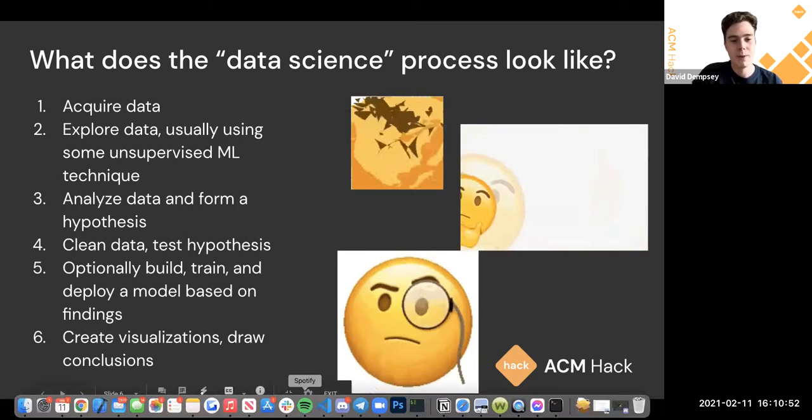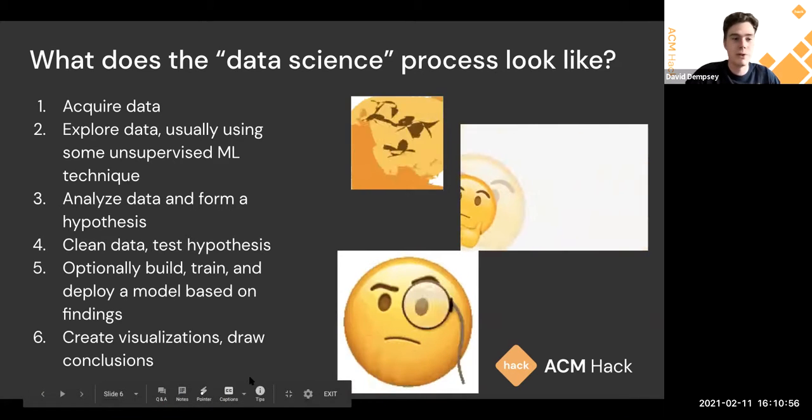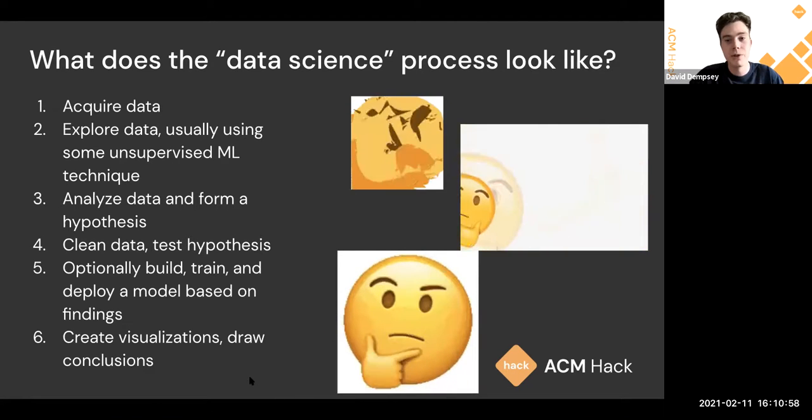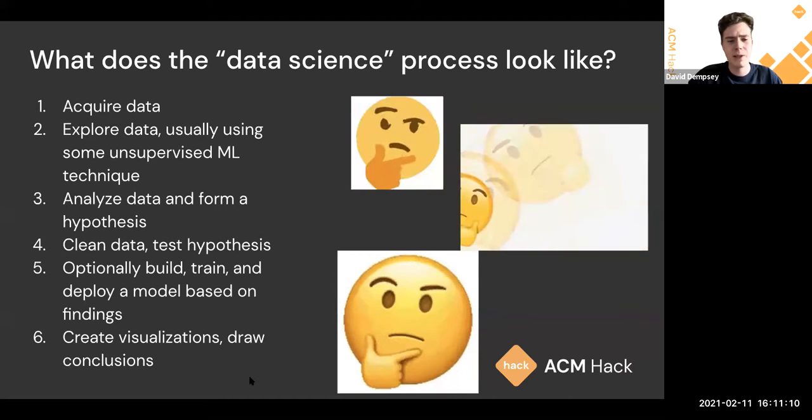And then optionally, I know a lot of data scientists will use machine learning to build models. So this is usually used for predictions. All these big social media companies I mentioned before all train models to predict the actions of users. We're not going to be going into that in this workshop just because it's a bit out of the scope, but that's a common thing that data scientists will do.